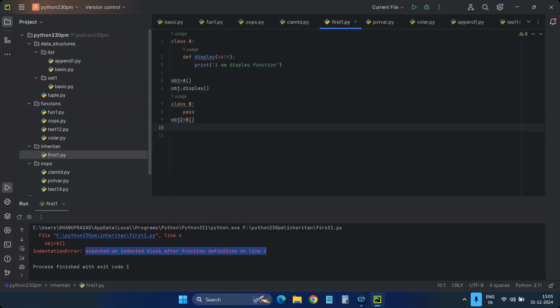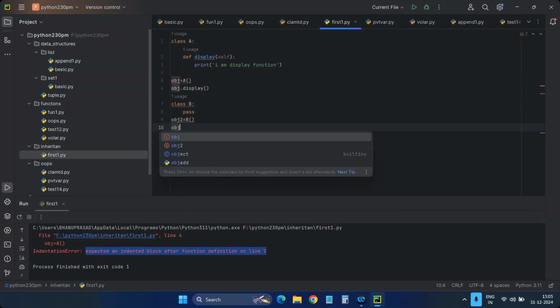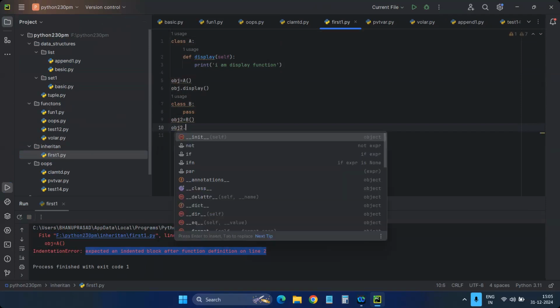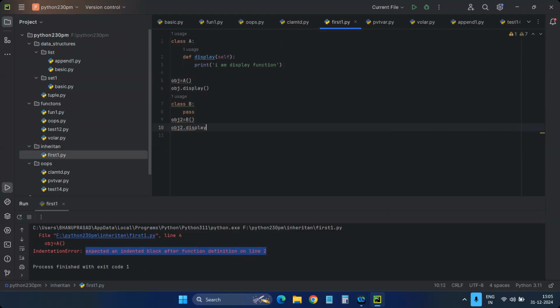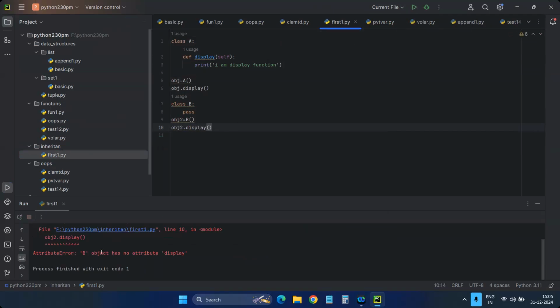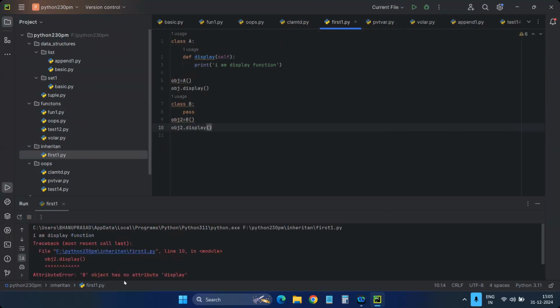In this, I have nothing to call here, but I'll try to call obj2.display. I'm getting an error: B object has no attribute display. That means in B object, you don't have any method called display.